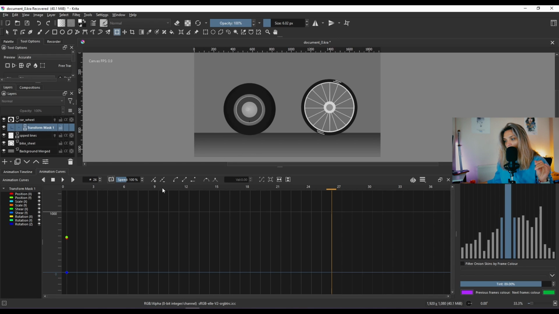Now, if I rotate this, right, if I press on my fire in this case, and I'm on the transform tool, and I already have a keyframe here. The moment I move her across the timeline, and I again press on my transform mask, it will automatically add a keyframe.